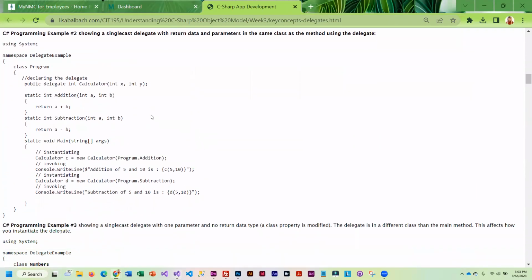Here's another little example. And this one does have input parameters, and it is returning data. Okay, so I wanted to show you what one looked like that was set up like this. So any method that you use is going to have to be set up the same way. So I've got addition and subtraction, and you can see that they are set up the same. Okay, the signatures match what I have for the delegate. Okay, so I've declared the delegate. I've got my methods that I want to associate with it. And then I'm going to instantiate.